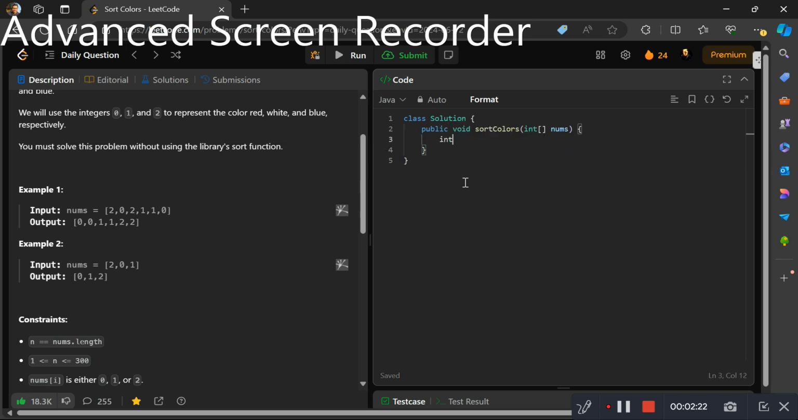It's a little complex thing, I know, for beginners. Let's compute the array. If the length of the array is 0, then just return it. Or if it's not, we need three pointers. One is low, one is high, and another pointer I need is current.